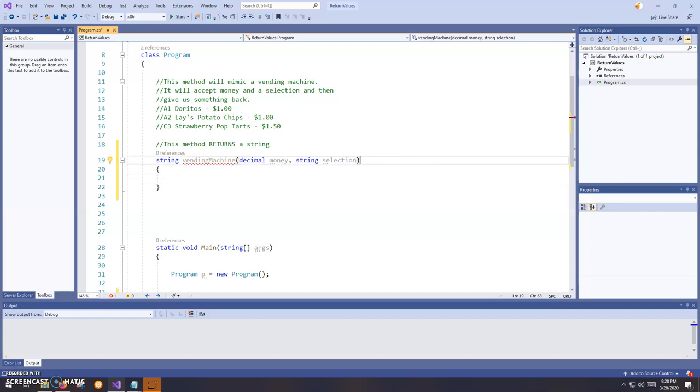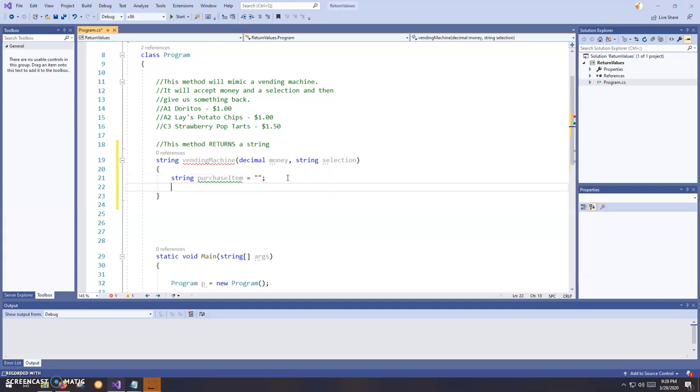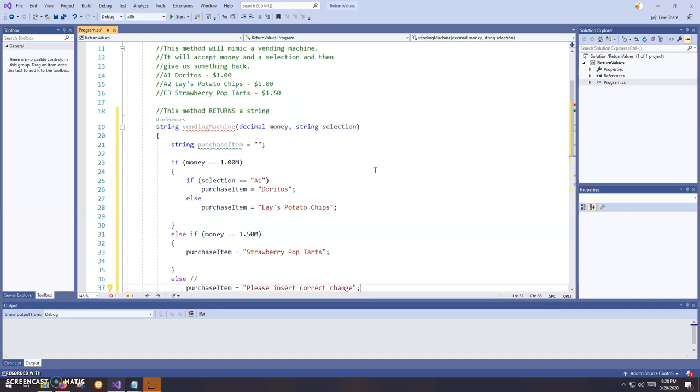Let's write a little bit of code here. Now this method is going to give something back, and whatever we give back is going to be a string called purchase item. Okay, and I think I will begin with a null string there. Okay, and so we'll say something like this, and I have this already typed out.